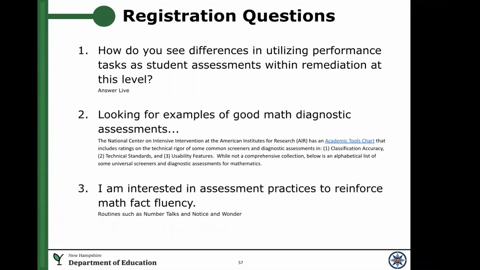No, I think a lot of it depends on what your district needs are, what your school needs are, what your classroom needs are. But this is a good place to go, as they've done some evaluations of some of the common screeners and diagnostic assessments, both in math and reading. And for math, they're looking at classification accuracy, the technical standards, and usability features. So you can look at their reports and see what may be available and how they as an organization have rated them.